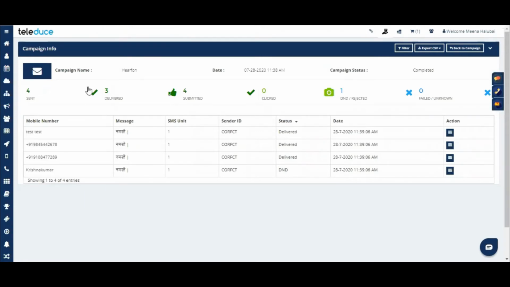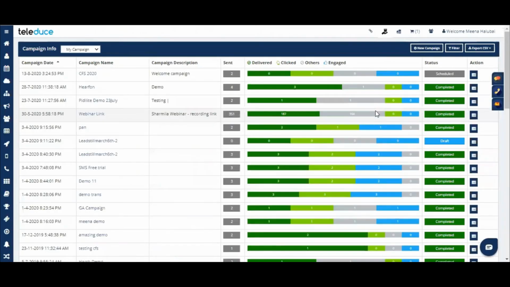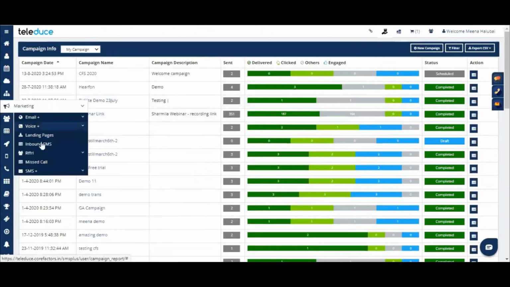Okay, so if any link has been added in the message content, it will show you here whether the message was clicked or not. Okay, you can download this via CSV file, or you can go back to the campaign as well. So this is how you will get the reports as well. Now coming to email marketing, or I'll first finish up with the missed call marketing.